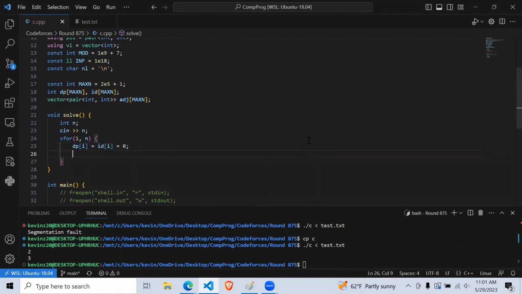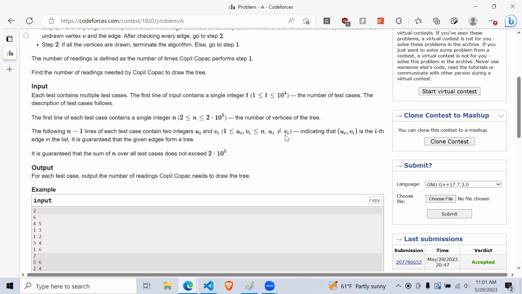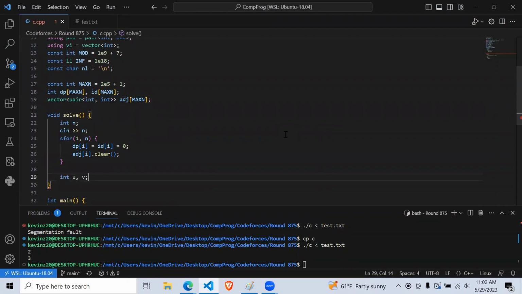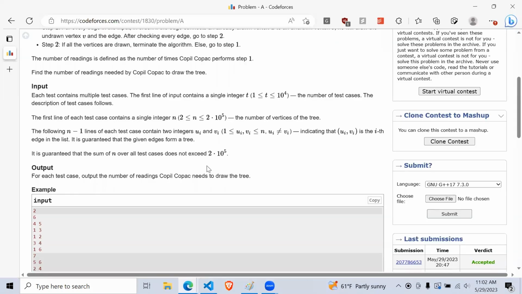And of course, we have to clear the adjacency list. So let's do that and clear it out. Cool. So now that we have a blank slate, we can read in the values. So the values are going to be u and v. We're going to read that in multiple times, where this time it's from i to n minus 1, because we have n minus 1 edges.